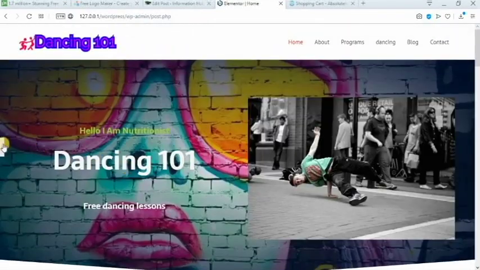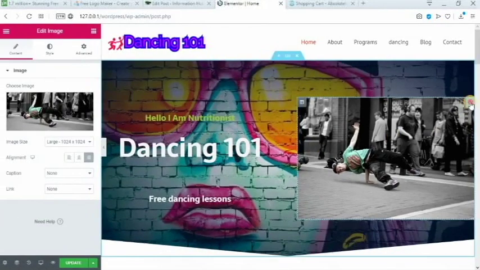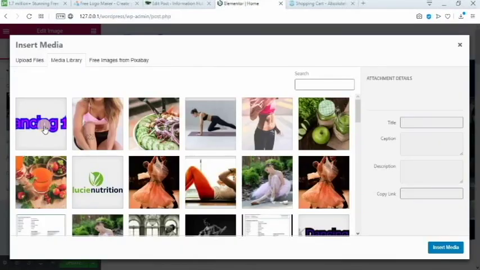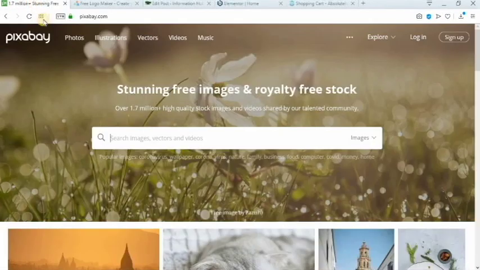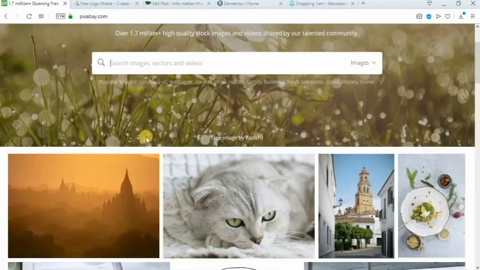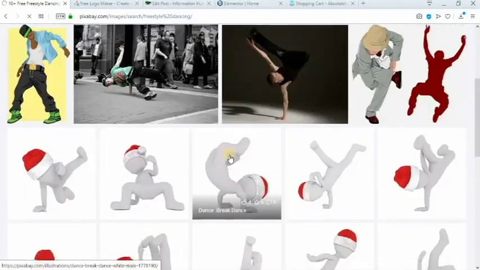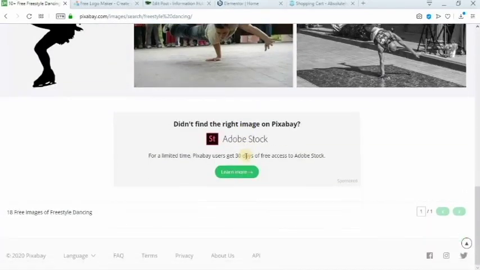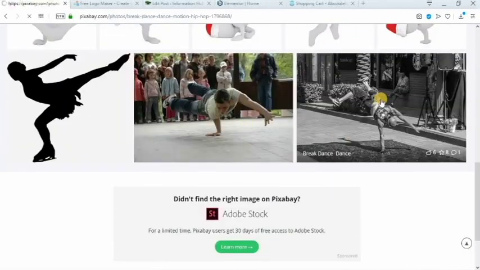There's also another way to do it. You can click image, choose image, then you can click upload files. So you can go to Pixabay itself and download your images from there. You can search freestyle dancing, and you get all your freestyle images, and you can click on the image you want to use.